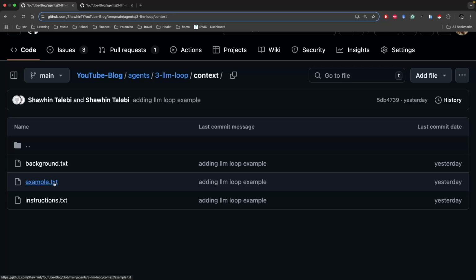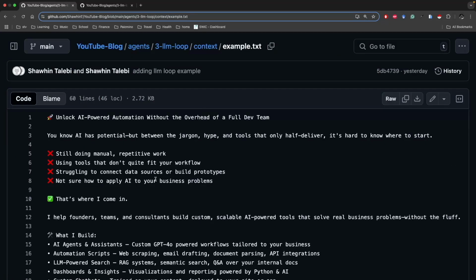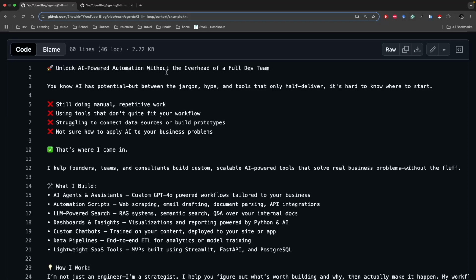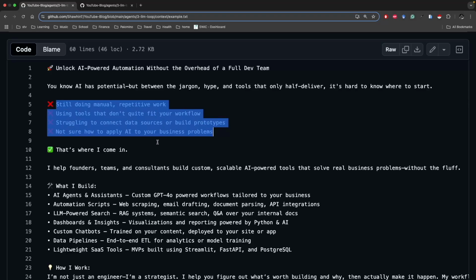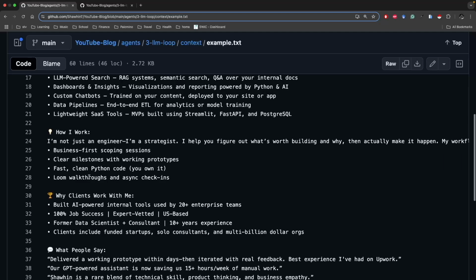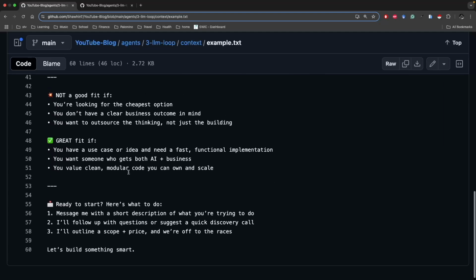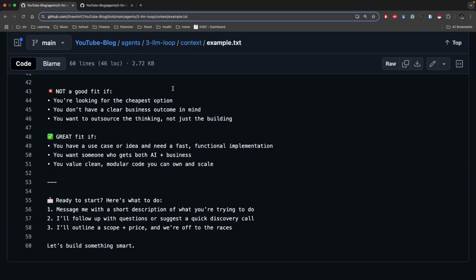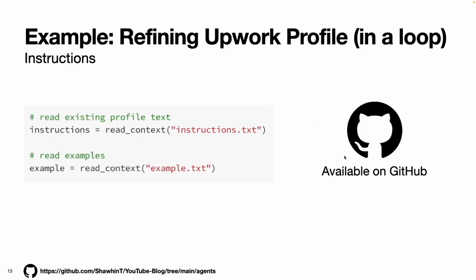Then we can go look at the example. This is an example based on those top 5 freelancer profiles I found and the synthesized instructions that I just showed. Here we have unlock AI-powered automation without the overhead of a full dev team. You know AI has potential, but between jargon, hype, and tools that only half deliver, it's hard to know where to start. Then it has all these pain points. It's positioning the freelancer, and then it's saying who I help, what I build, how I work, why clients work with me, so on and so forth. So this is just going to be a helpful example in guiding the model. If you want to use any of these, it's freely available on the GitHub.